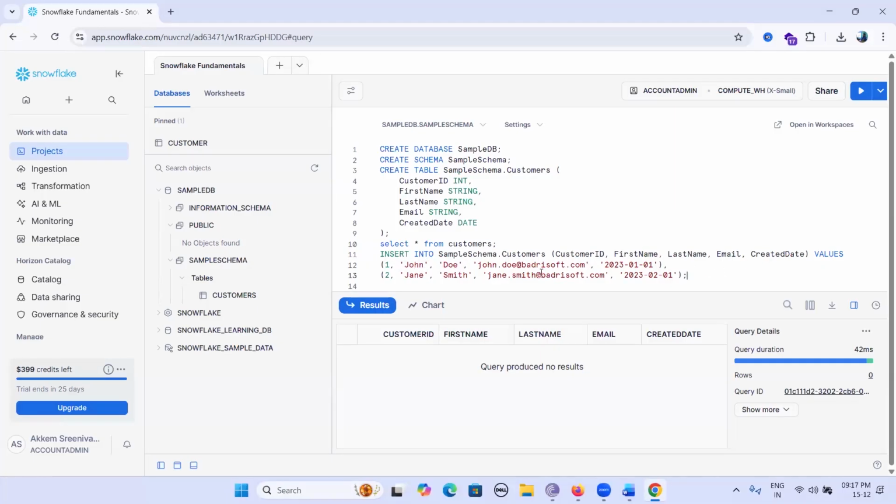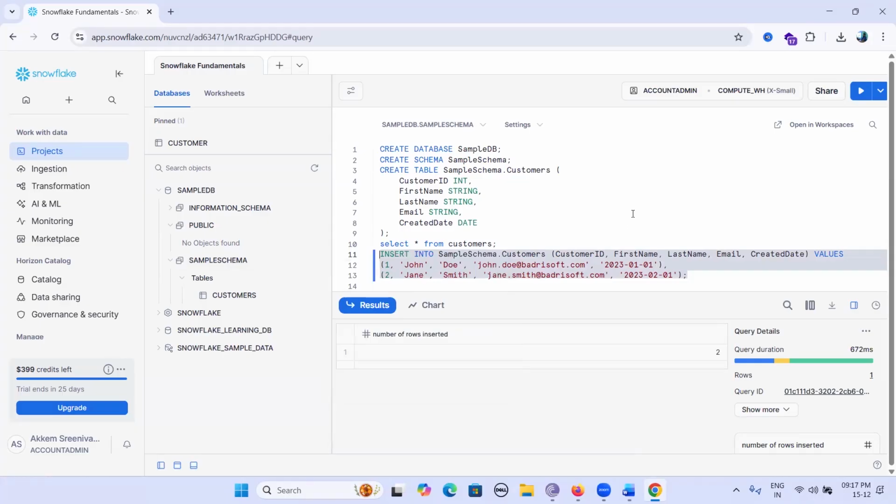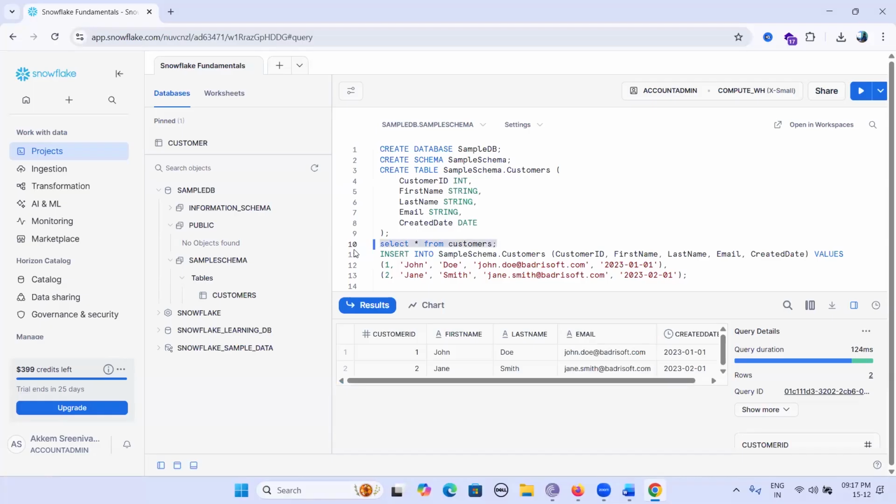Okay. Then select this insert command, control enter. Now data inserted successfully. Now I am executing the select query once again. See, 2 records are present. So in total, how many records are present?